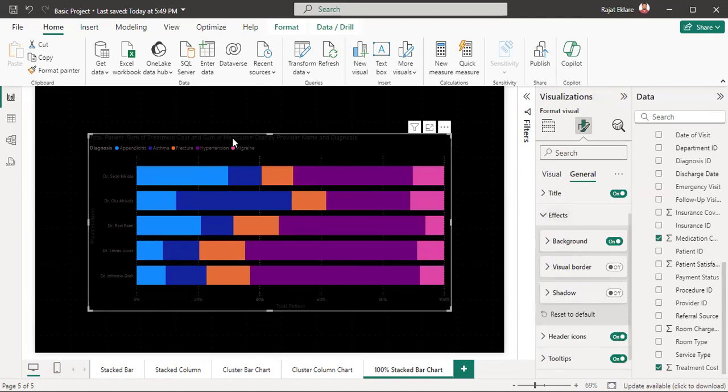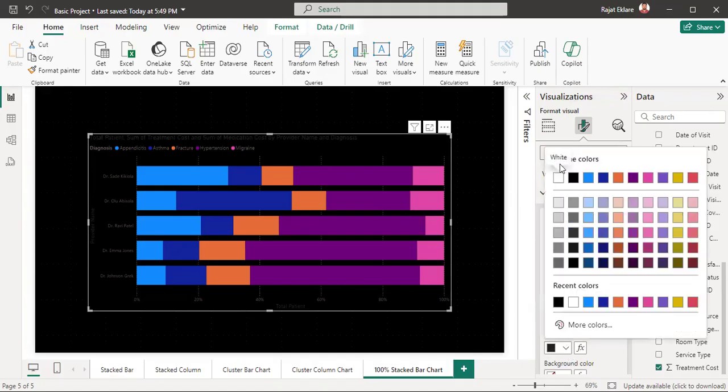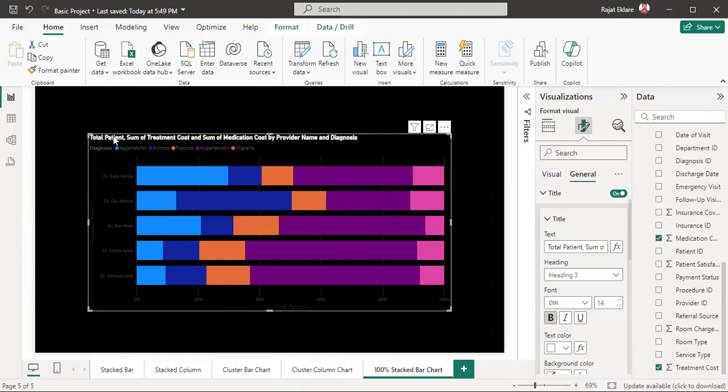Now the next thing is we want to put the title of the graph. I have enabled the title. So the current title is total patient. But why is the title not visible? Because the text color is black. So I'll make the text bold and select white as the text color. The title is total patient, sum of treatment cost, sum of medication cost by provider name and diagnosis. So I'll just remove sum of.